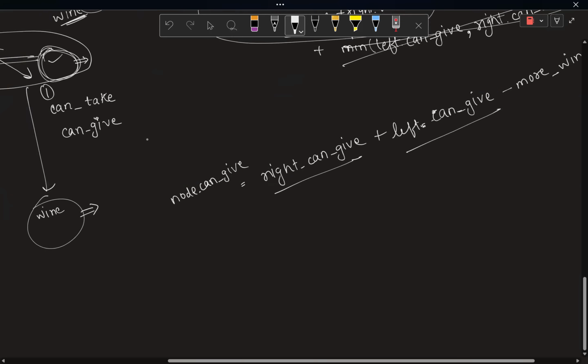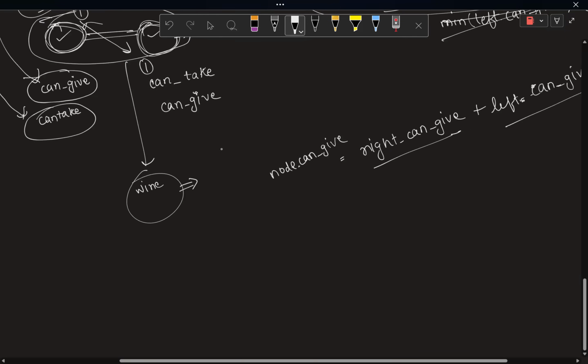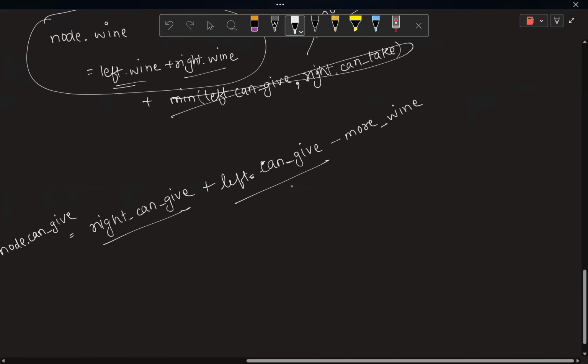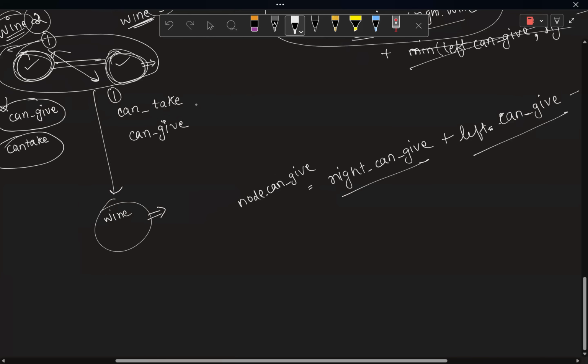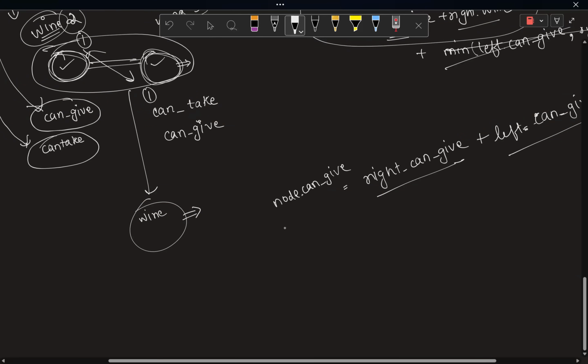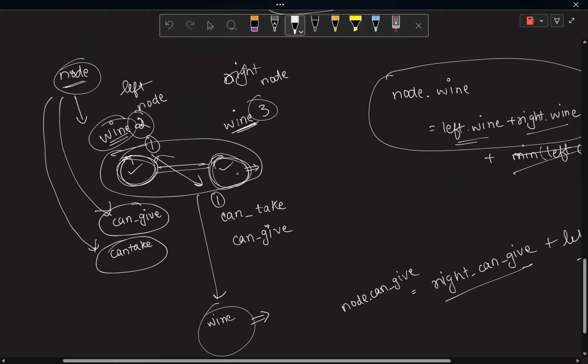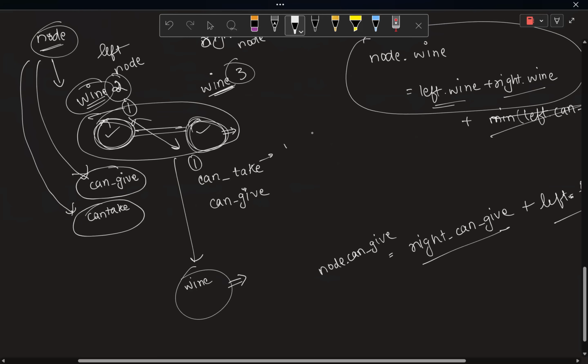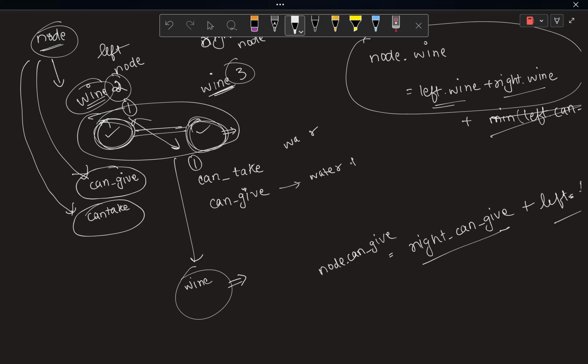And for can take, it is very similar. You will just take right dot can give, left dot can give, minus more dot wine, because some energy of the wizard on the right water tower was being used in creating more wine, right? This can give is nothing but passing water on the right side, passing water to right.